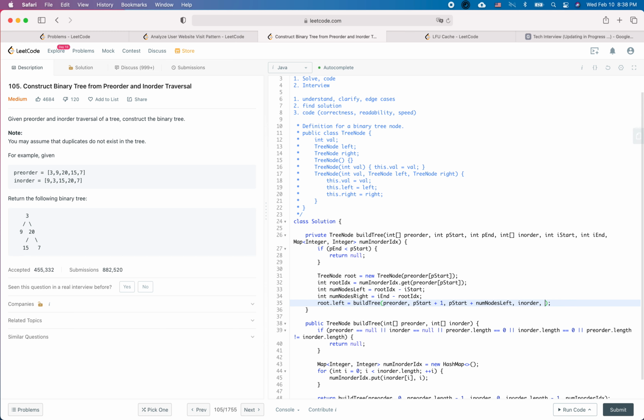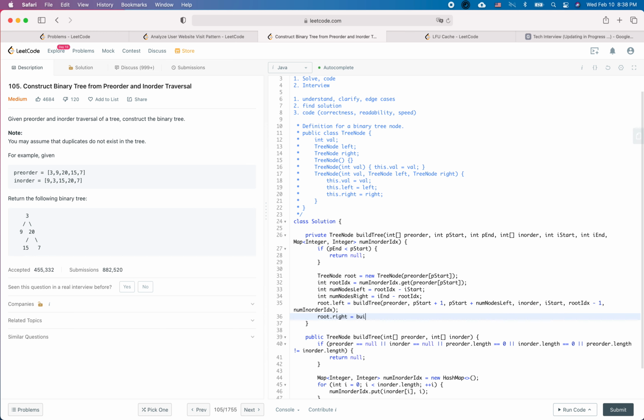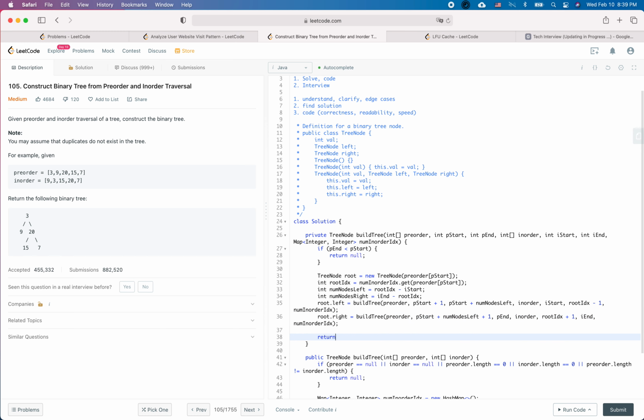So for Inorder, the I start is I start, and the right boundary is going to be root idx minus 1, and also we are going to pass in the numInorderIdx. And then the right subtree is going to be something like build tree, preorder, p start plus numNodesLeft plus 1 until the p end. And then Inorder, we are going to start from root idx plus 1 until the I end. And then we pass in the numInorderIdx. And then finally we return the root.